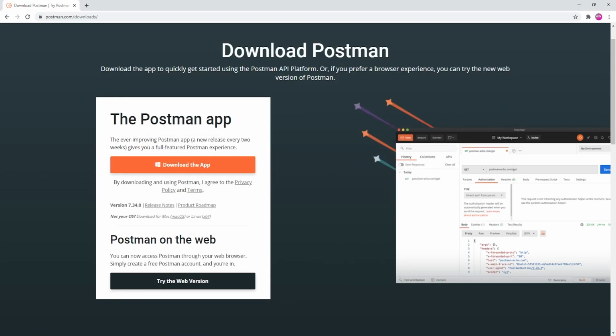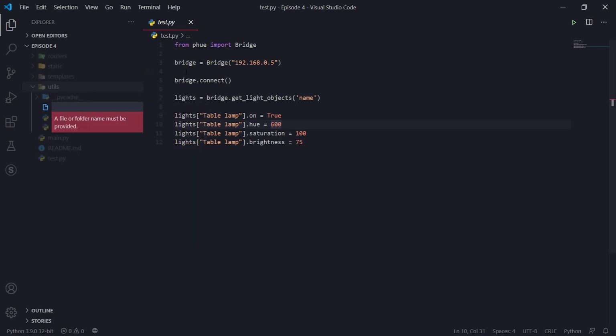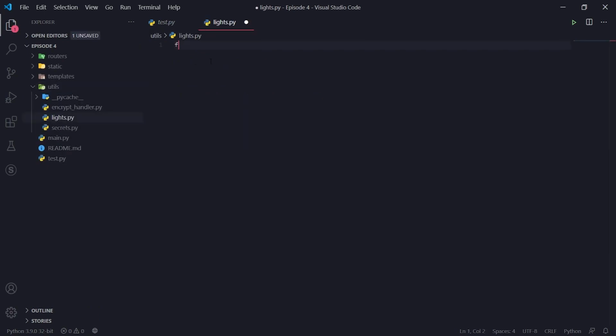Anyway, so let's open up our code editor. I'm going to be using Visual Studio Code, and let's get started on our first file. So for our first file, we're going to go to our utils class, and we're going to create a file called lights.py. And inside of here, we're just going to import our PHUE library, and we're going to import Bridge from it. And underneath here, we're going to want to import utils.secret, and then from that, we're going to want to import bridge_IP, which we actually haven't set yet.